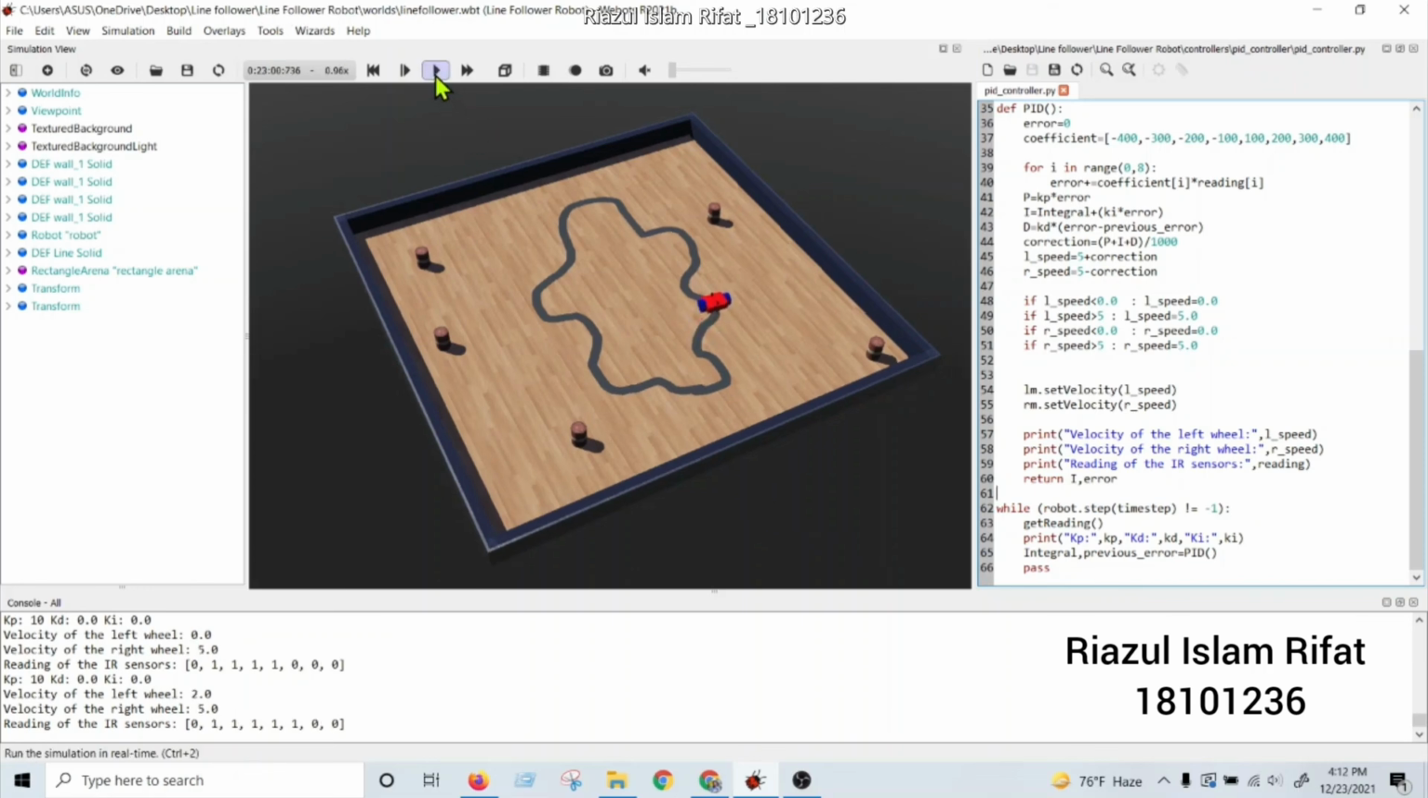From our project we can see that currently the velocity of the left wheel is 2 and the velocity of the right wheel is 5, and the first IR sensor and last two IR sensors read 0. That means these three IR sensors are currently inactive, and these 5 IR sensors are currently active in this portion of our project. And that's all from me.